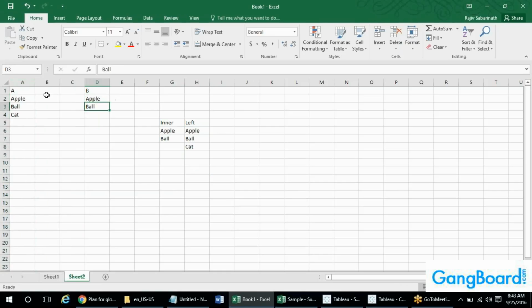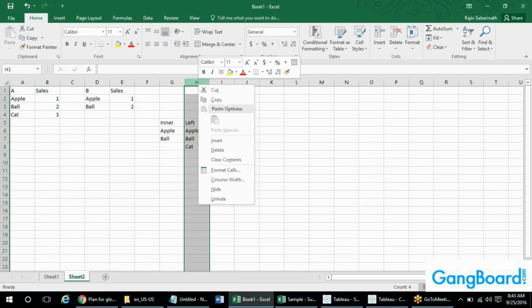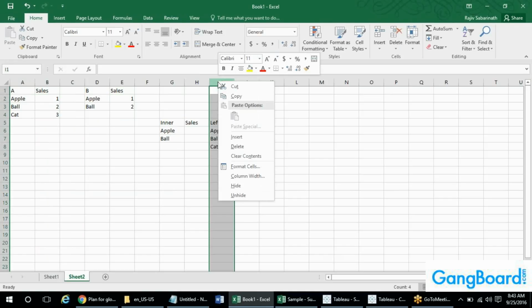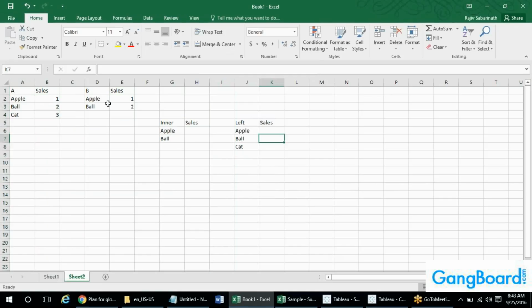Say for example we have another column, sales: 1, 2, 3 in table A, and here sales would be 1, 2. So your output, if you make an inner join, you will see 1 and 2 only. Whereas if you have made a left join, you will see all of the values.